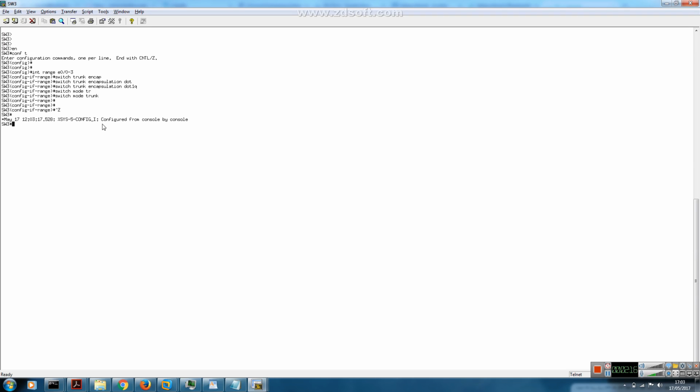Right, the trunks are configured. We can even configure the trunks after creating the port channels. Personally, I like to configure the trunks beforehand, but you can do that afterwards as well. When you configure them afterwards, you can even use the port channels to create the trunks. So in this case, the trunks have been created.